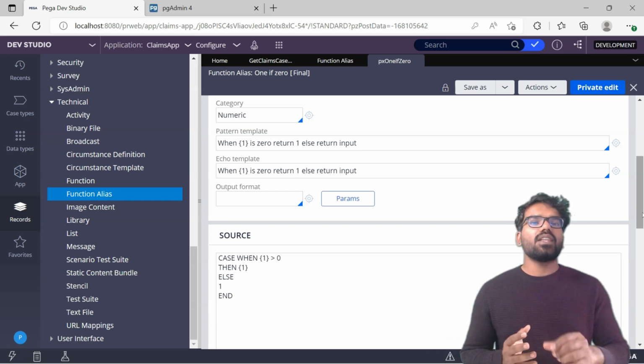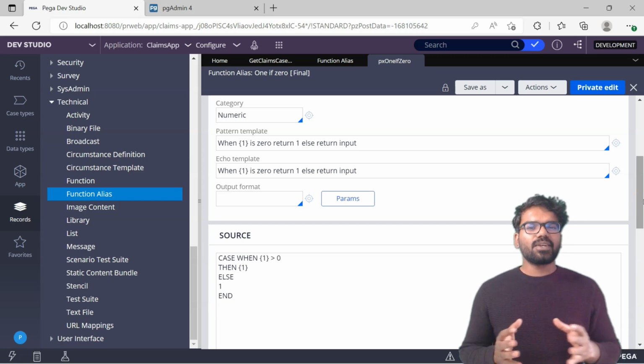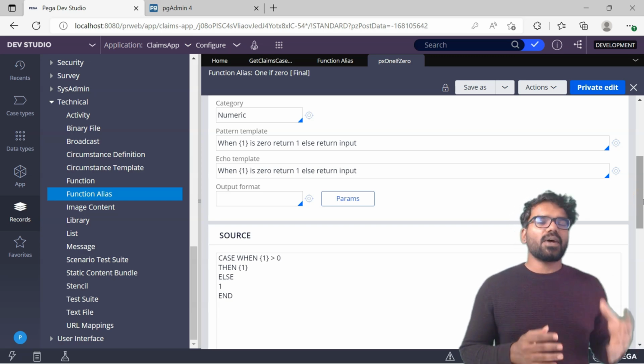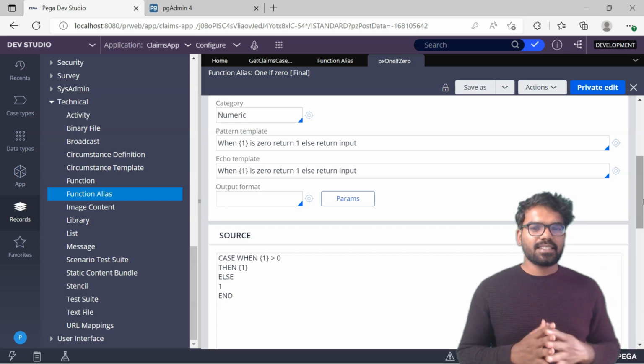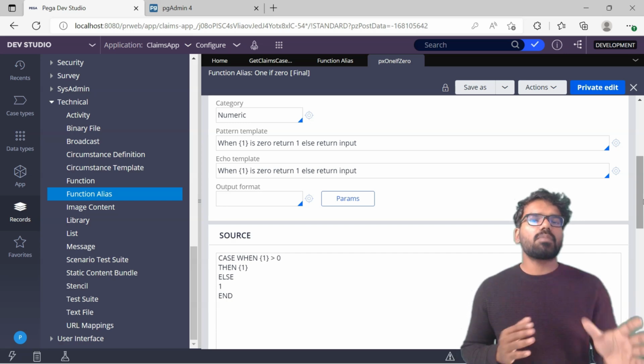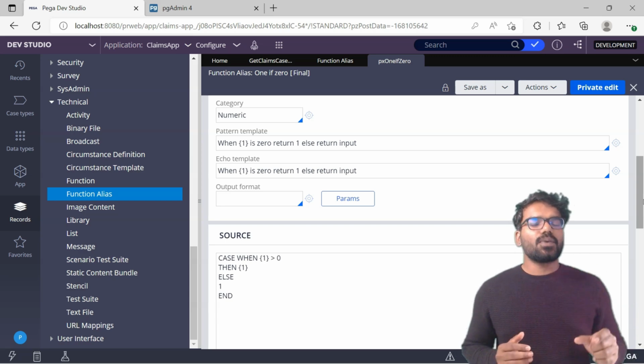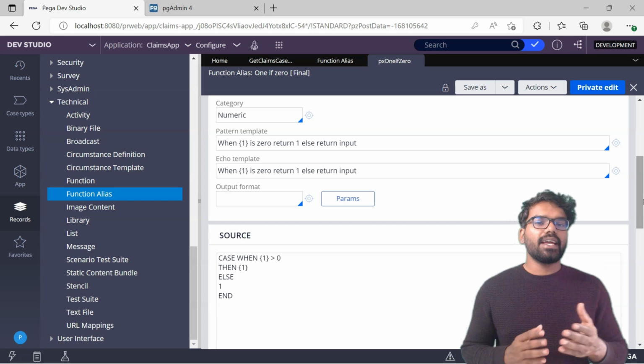But if the value is 0, it is going to return you 1. This looks a little bit similar to our requirement, right? Because for our requirement, we have the status. If the status is new, we want to display new. If it is pending approval, we display pending approval. But only when the status is equal to resolved completed, then I want to display it as closed.